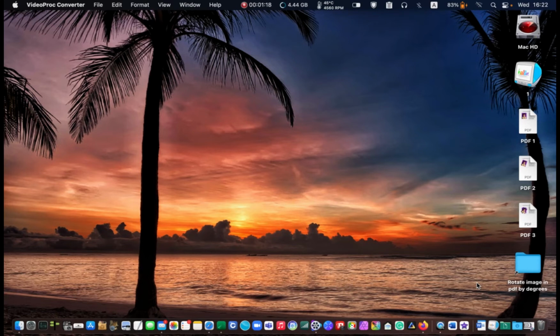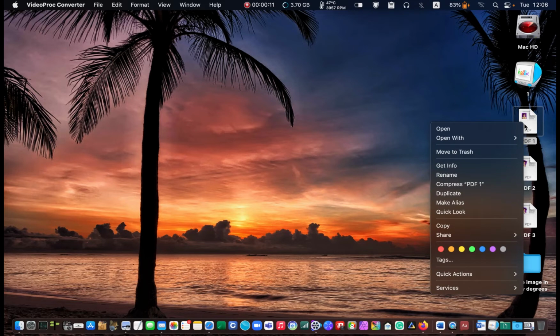I am currently using macOS Monterey version 12.5.1. Let's start. I have a PDF file here on my desktop. First, I'll right-click on it and select Duplicate from the drop-down menu.